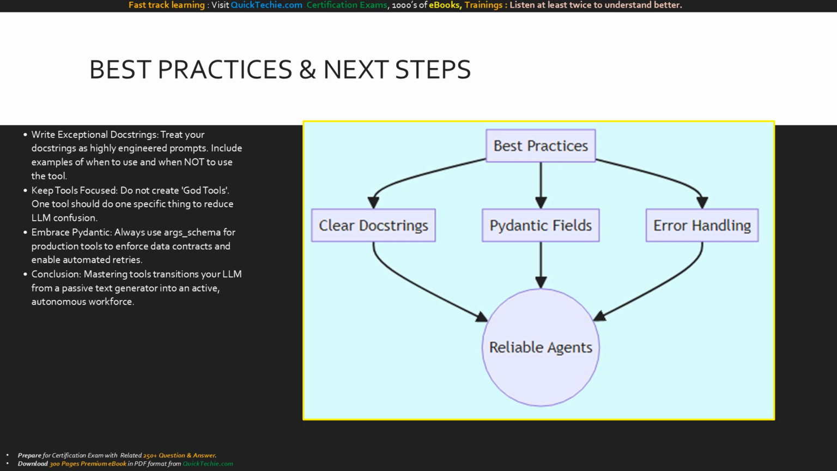Second, keep your tools laser-focused. Do not create God tools with 20 optional parameters. If a tool is too complex, the LLM will get confused. Build single-purpose, atomic tools. Third, wholeheartedly embrace Pydantic.